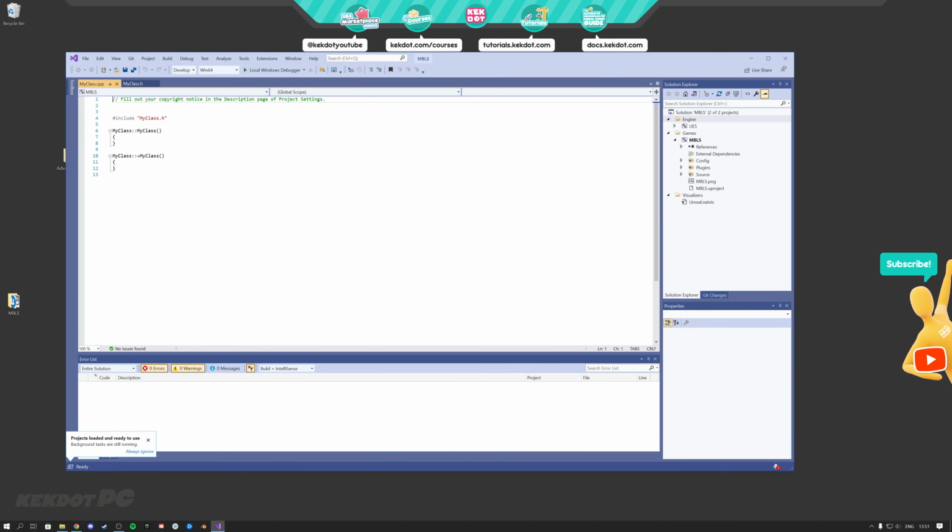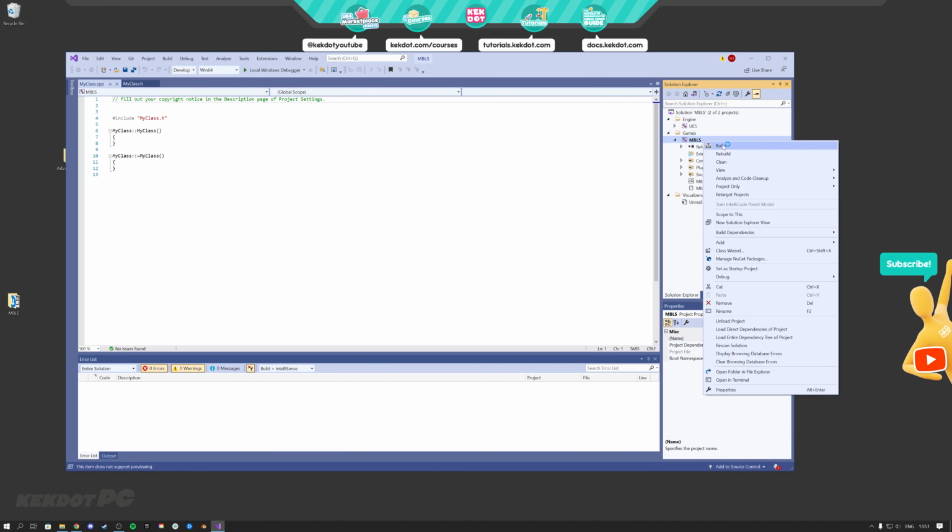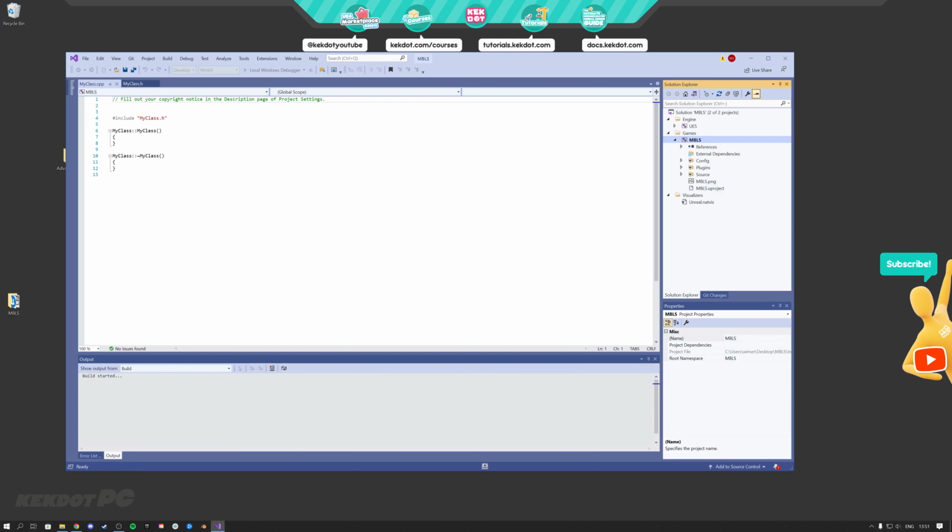Over in Visual Studio, we are then going to click here. Make sure that we have selected Development Editor and over here Windows 64. Then you can go ahead and click on your project, right click and select Build. This should only take a couple of minutes.